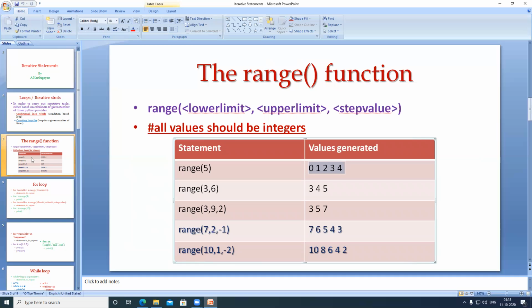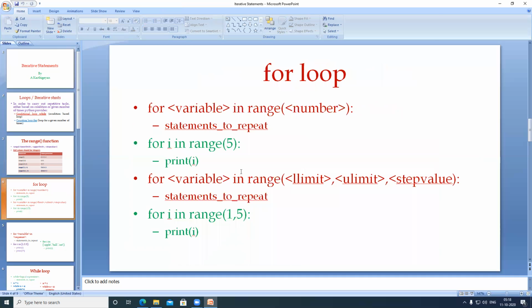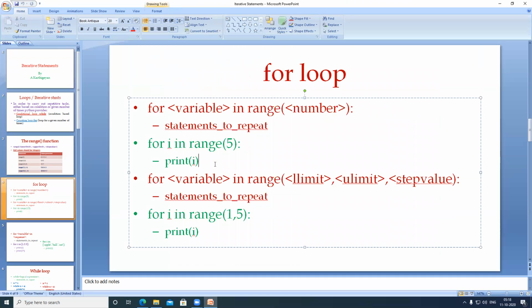But here in this for loop example, the answer 0, 1, 2, 3, 4 will come row-wise. In one row, you will be finding only one value. First row, you will be finding 0. Second row, you will be finding 1. Third row, 2. Fourth row, 3. And fifth row, 4. That's it.